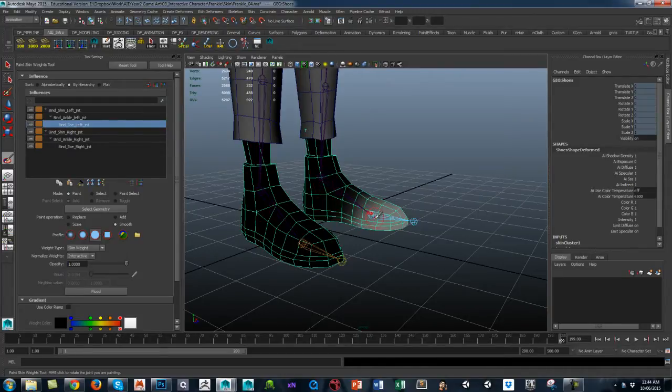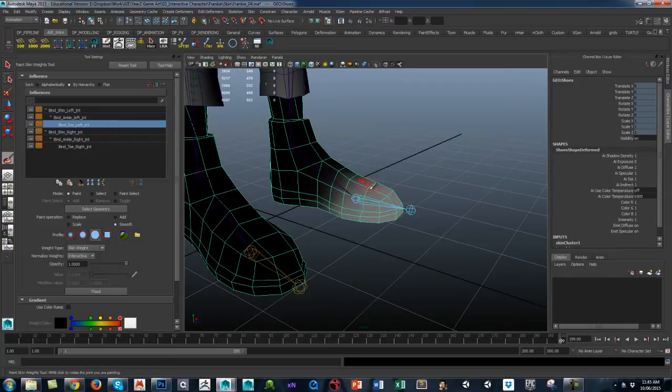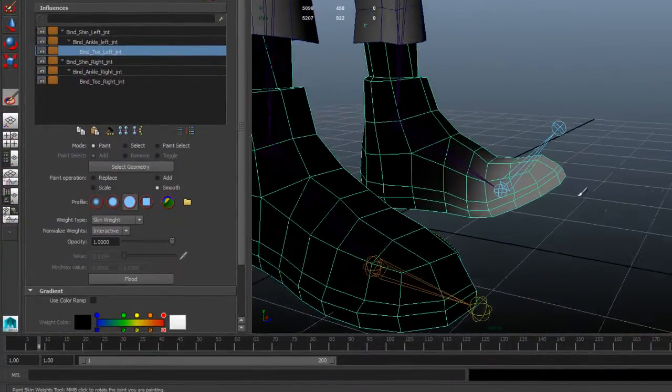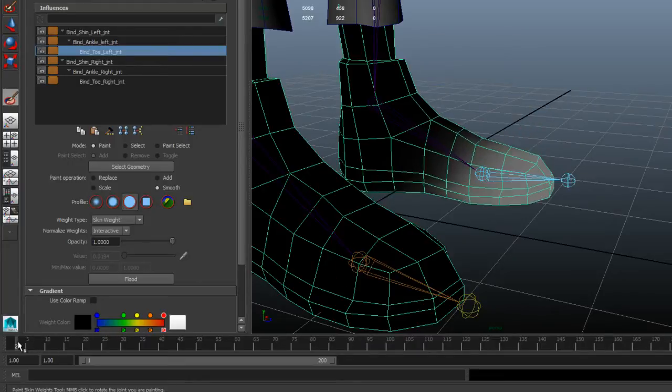Black means that that joint has no influence, and as it gets to white, white means it's got full influence, and shades of grey mean that it's diminishing in the way that joint is influencing the verts. And as you can see, because the toe verts are a shade of grey, that toe joint is not fully influencing them, and that's why the geometry is starting to fall off. Okay.